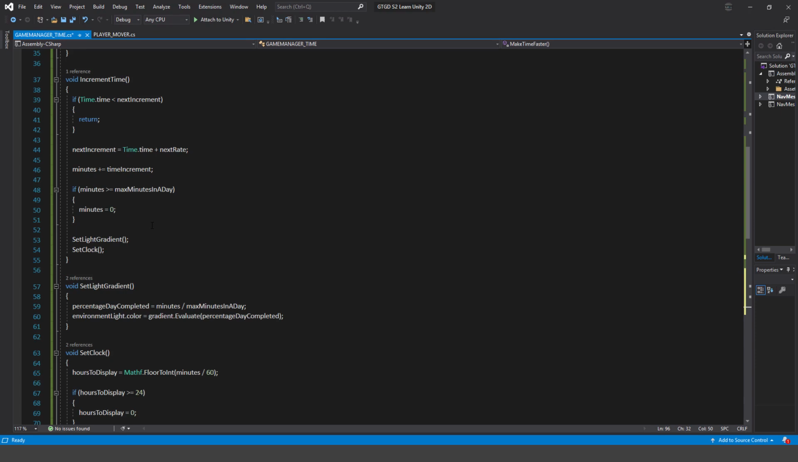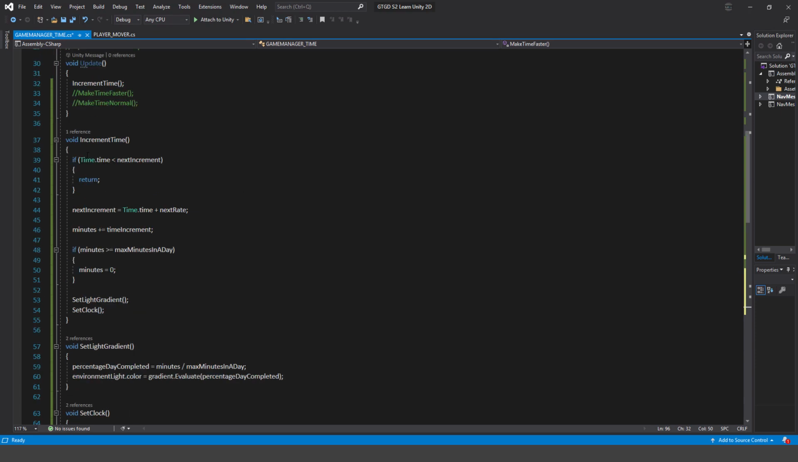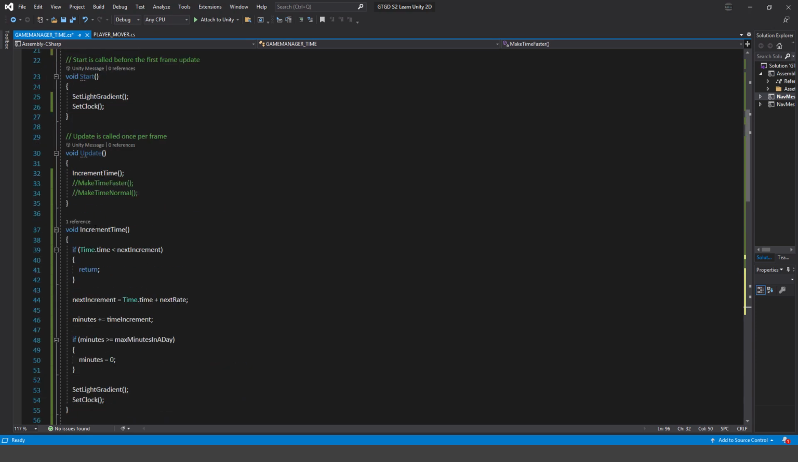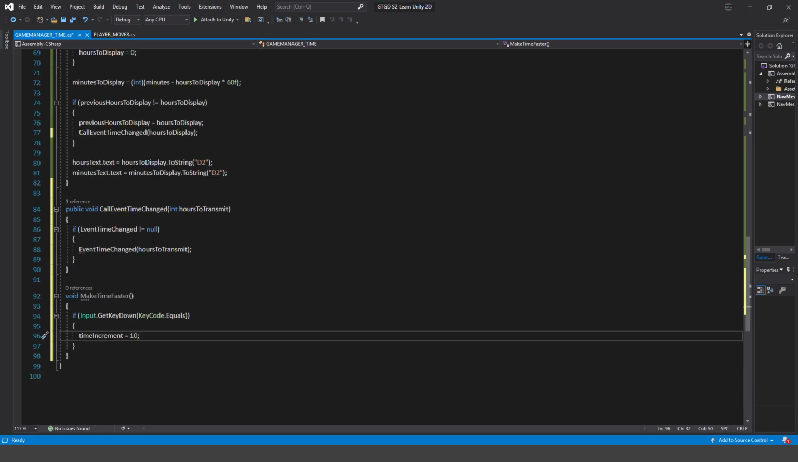So the clock is going to change much faster, because if we go up here and look at our time increment, our minutes is plus equal to time increment. So if it's 10, minutes is going to advance much faster every second. Remember, the code in Update runs every second, so the time is updated every second. If 1 second passes in our time, then 10 seconds pass in the game world. That's basically what I'm saying, and I can change that to any number.